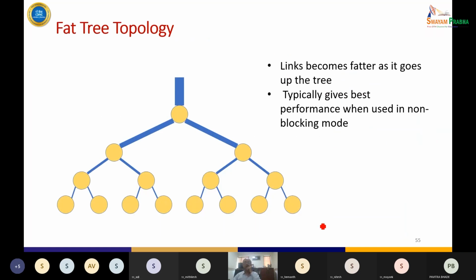Now coming to the fat tree. In a fat tree, these are the links. So this is the node. Node 1, 2, 3, 4, 5, 6, 7, 8 nodes are here. These are typically the compute nodes, you can say the lowest end. Now this is a level 1 switch.